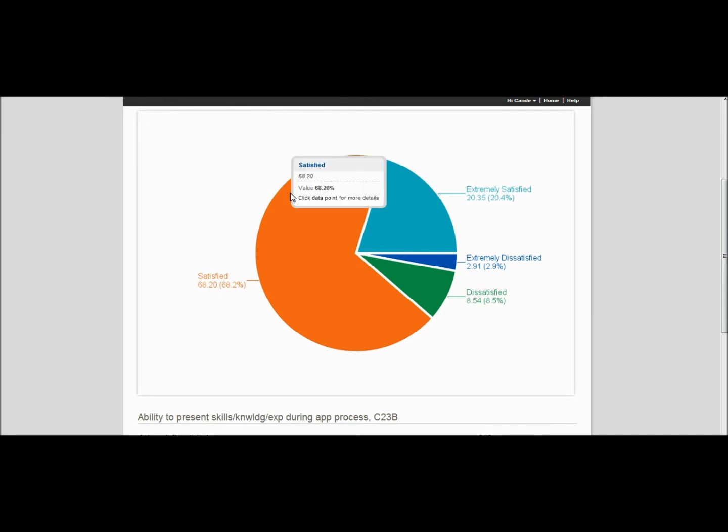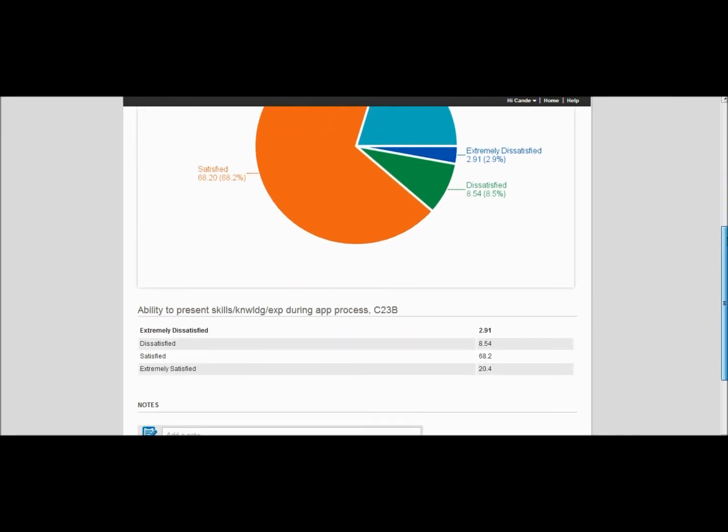Some of the reports will be pie charts, some will be bar charts, some will be simply just charts, with the results displayed like this.